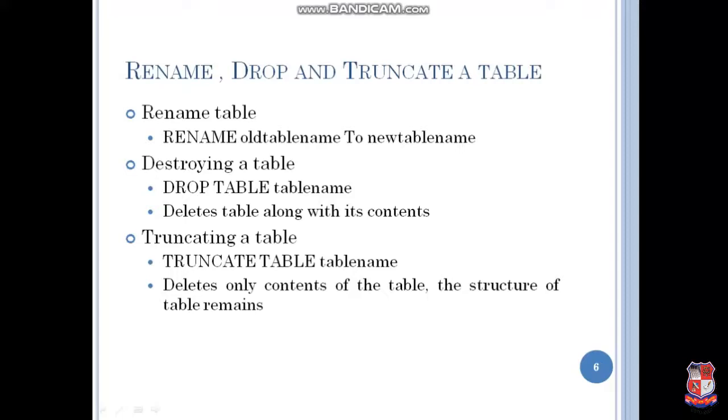And this is the main difference between drop table and truncate table. In drop table, the entire table along with its contents is deleted. And truncate table deletes only contents, not the structure of the table. So you can say truncate table is similar to your delete command.